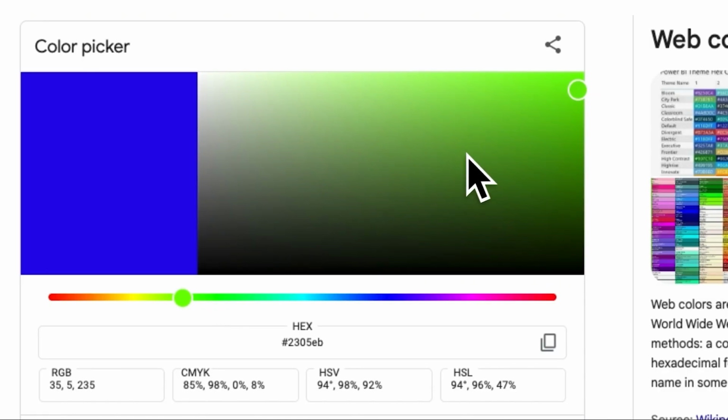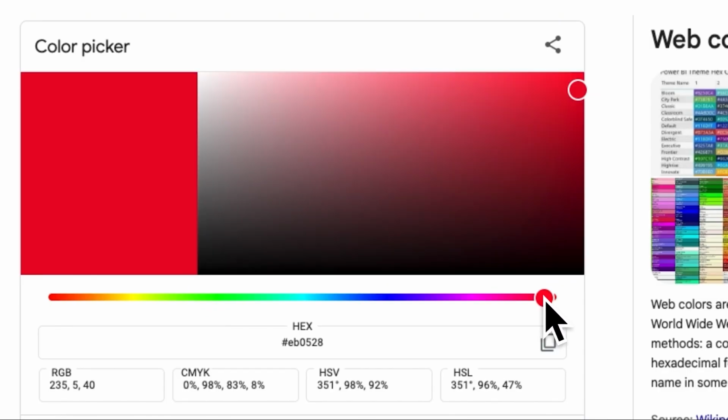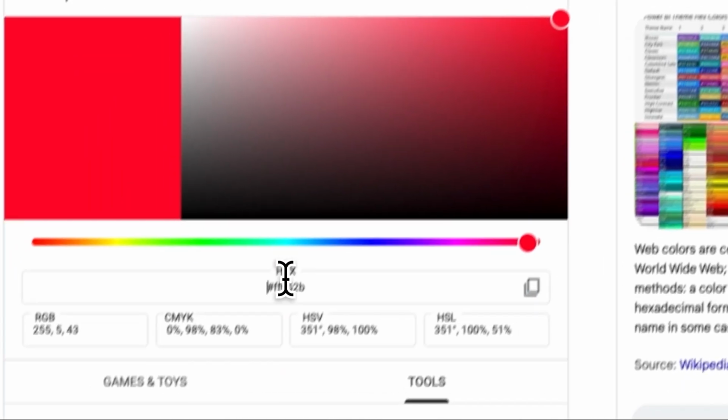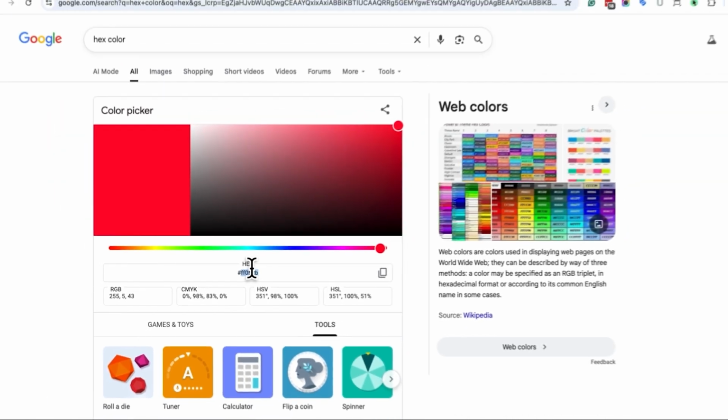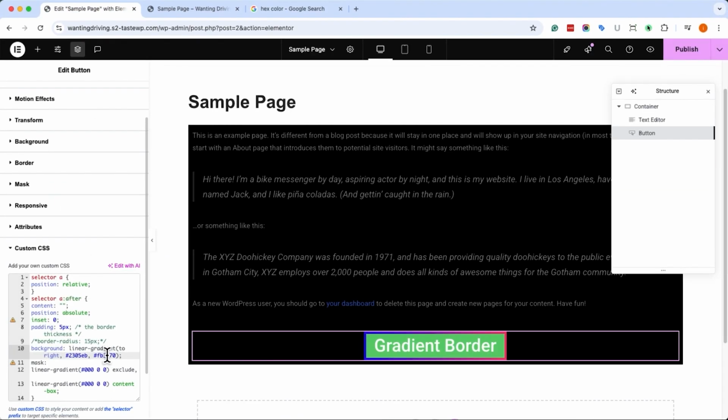Let's make sure it will look good. So maybe the second color would be reddish, something like that. So we'll copy the hex code and we'll go back to the CSS and replace it here. And as you can see, we have a new gradient colors going from bluish to reddish, just like so.